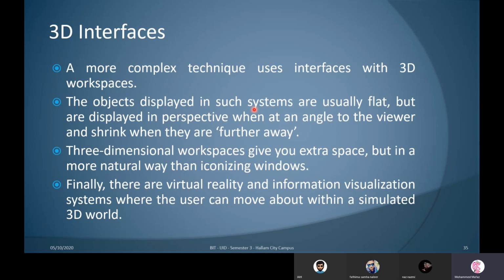And even in PowerPoint slide transitions, we can introduce that. Now here I haven't used any animations. You might have seen in some PowerPoint slides, when you are moving from one slide to another slide, you can give this 3D animated effect of changing, right? That is another way of giving an attraction. So three-dimensional workspaces give you extra space, but in a more natural way than iconizing windows.